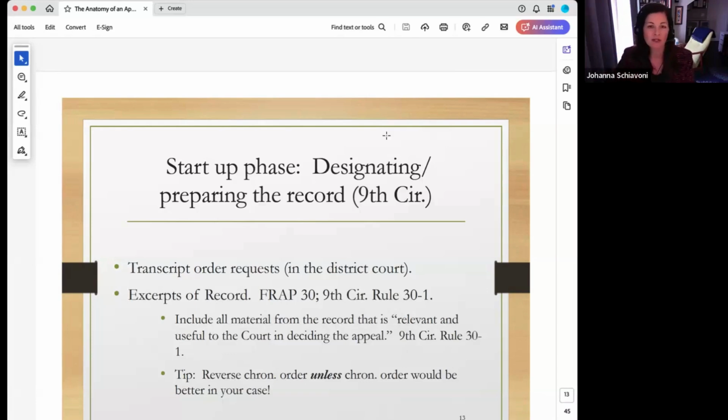I use chron most often because then for your transcripts for any hearing, it actually has to be in chron order. So I think the case unfolds better if you go from complaint to the end of the case.